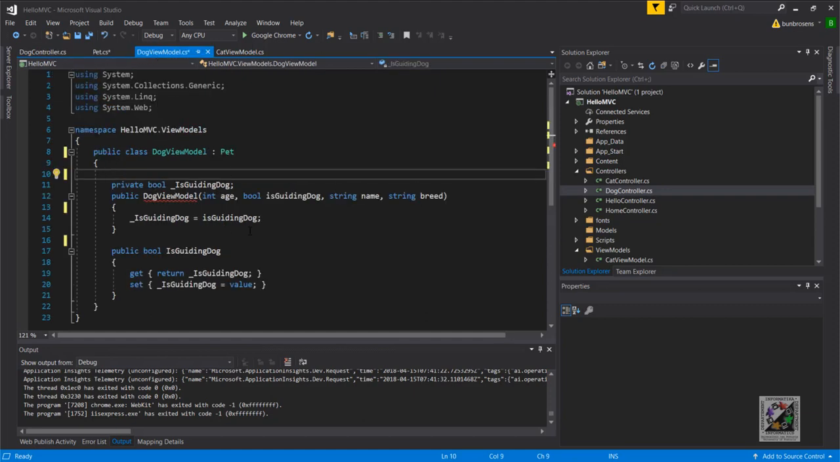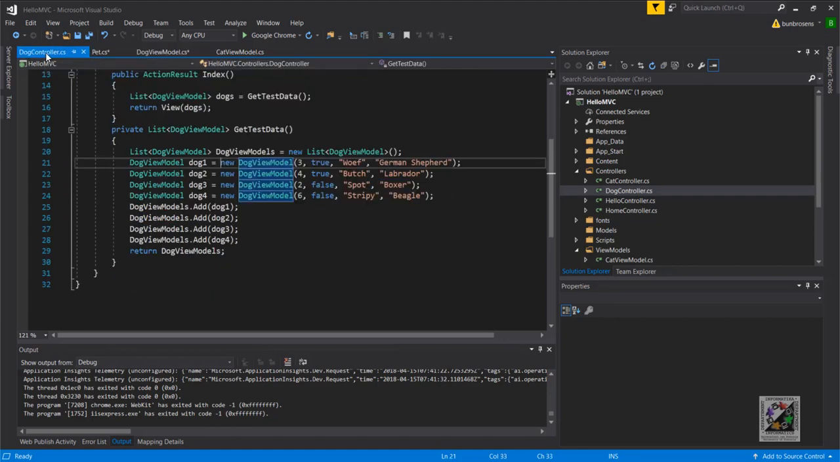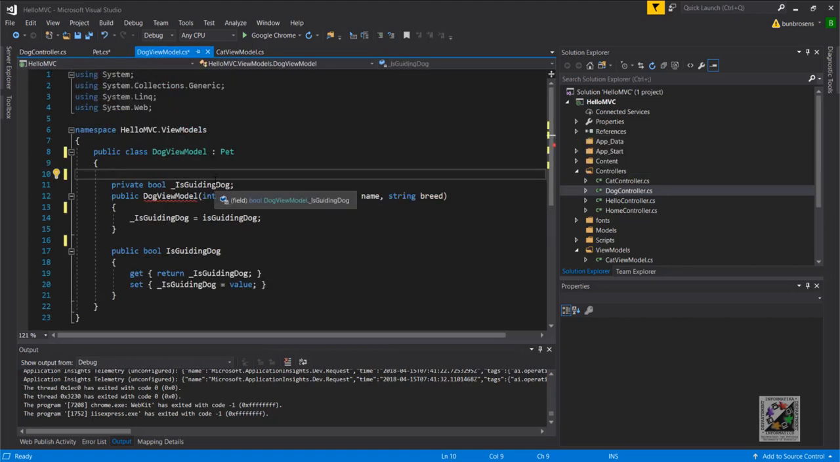So there's a very easy way that you could just instantiate a dog view model, and the dog view model will pass through the age, the name and the breed attributes through to the more abstract base class, without the code that instantiates the object having to know anything about the base class. Okay, so let me show you how to do that.